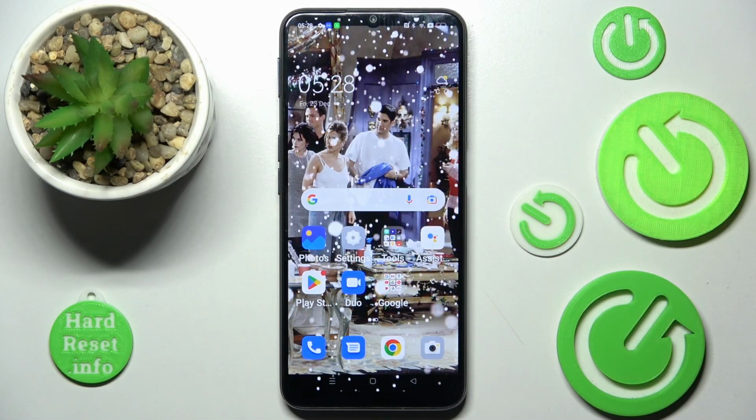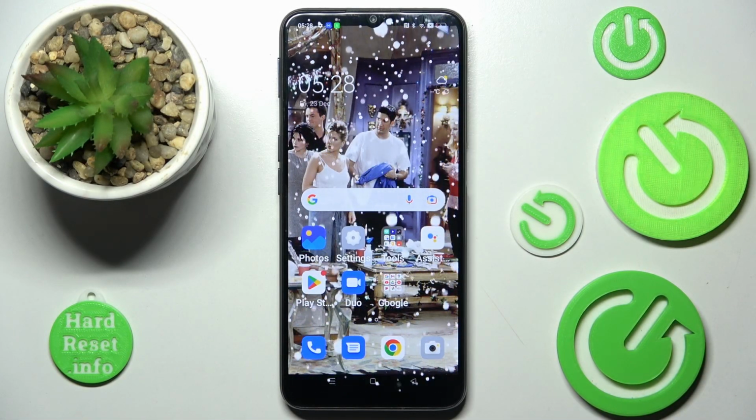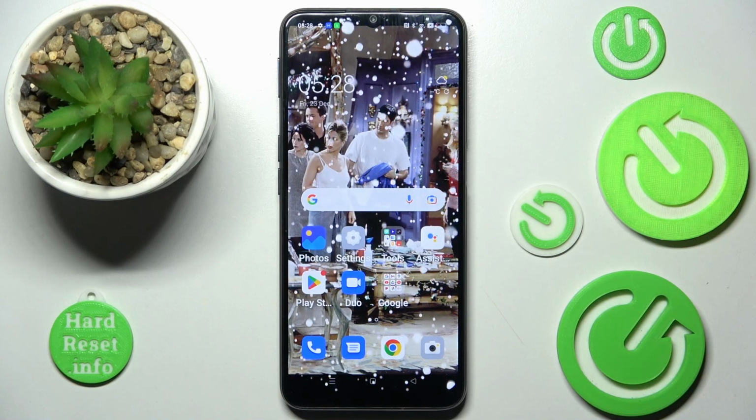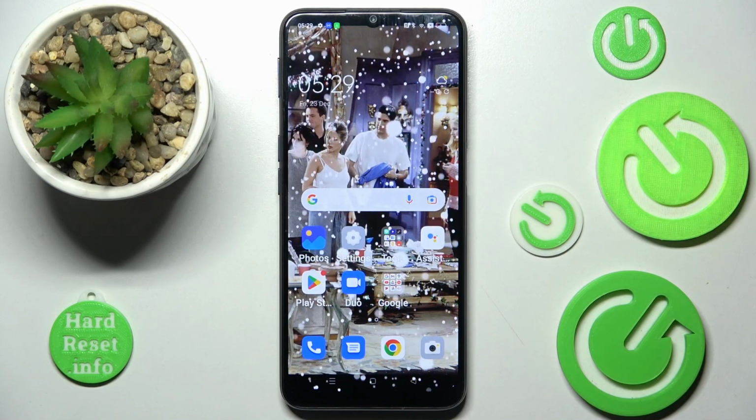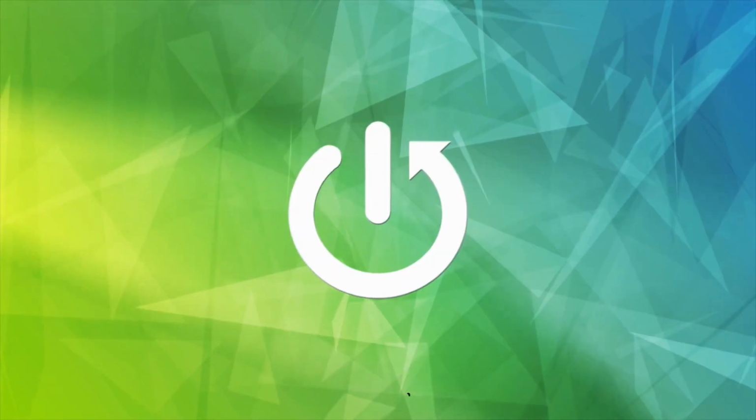In front of me is OPPO A16S, and today I would like to show you how you can access all your downloads on this OPPO.